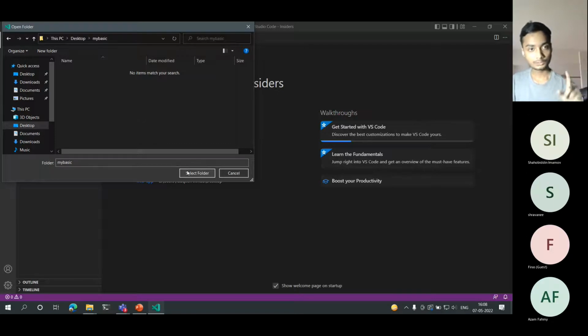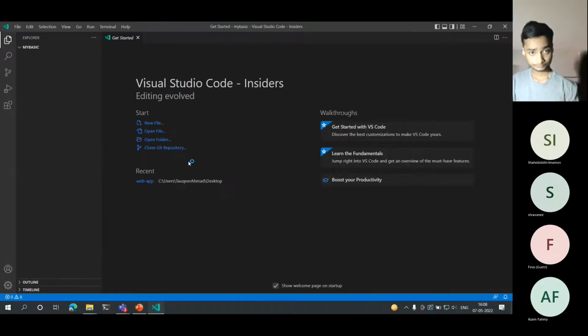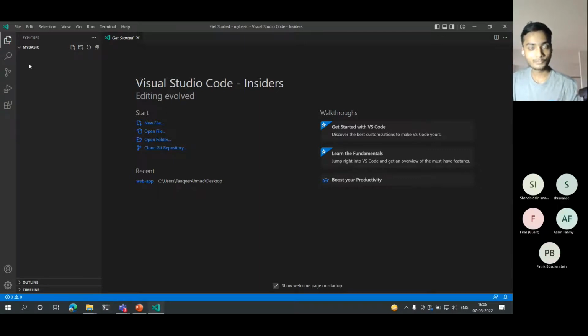I selected this folder. Now it gets opened inside Visual Studio Code. You can see over here, that's my setup. Sorry for that, I cannot zoom in more because it's a default one. Well, you can zoom in through your screen itself. Just pinch your screen, you'll get a zoom.